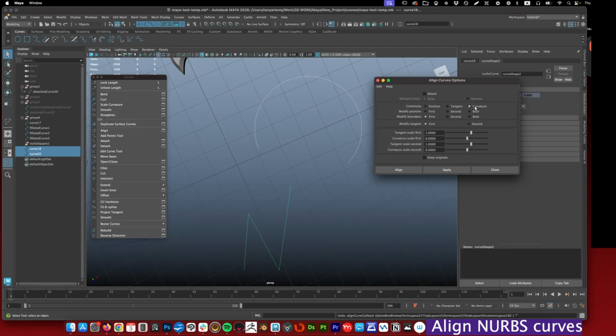And the last one is curvature. Tangent and curvature quite similar, except that curvature has more settings, and you can play around with them and find like the perfect settings to connect your curves, but in most cases you will only use this tangent and position.